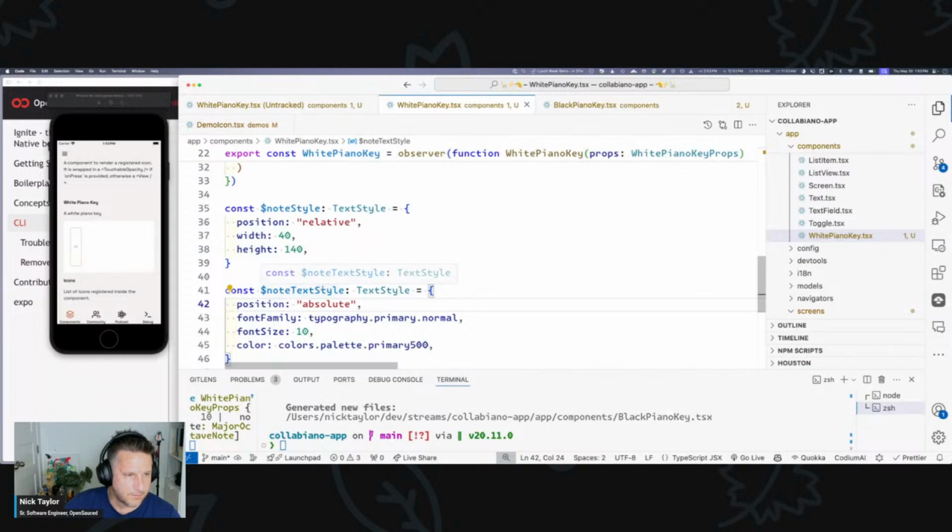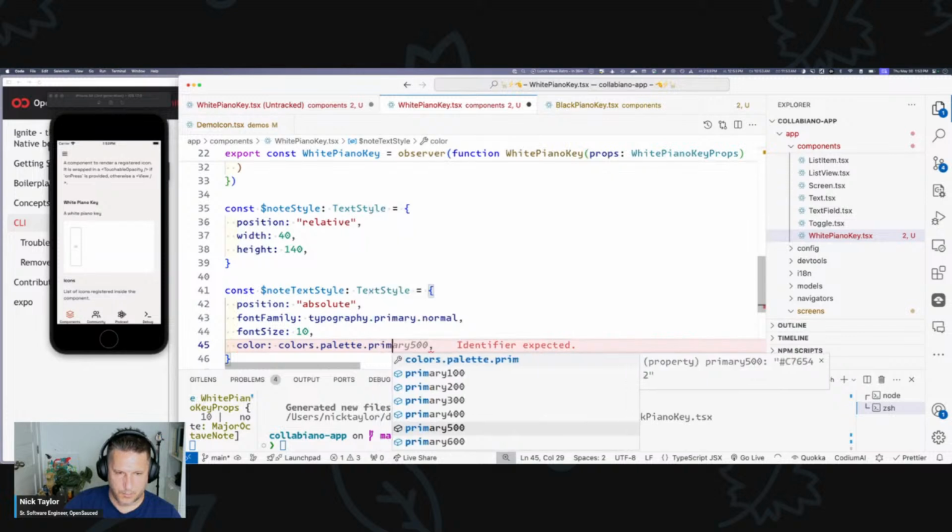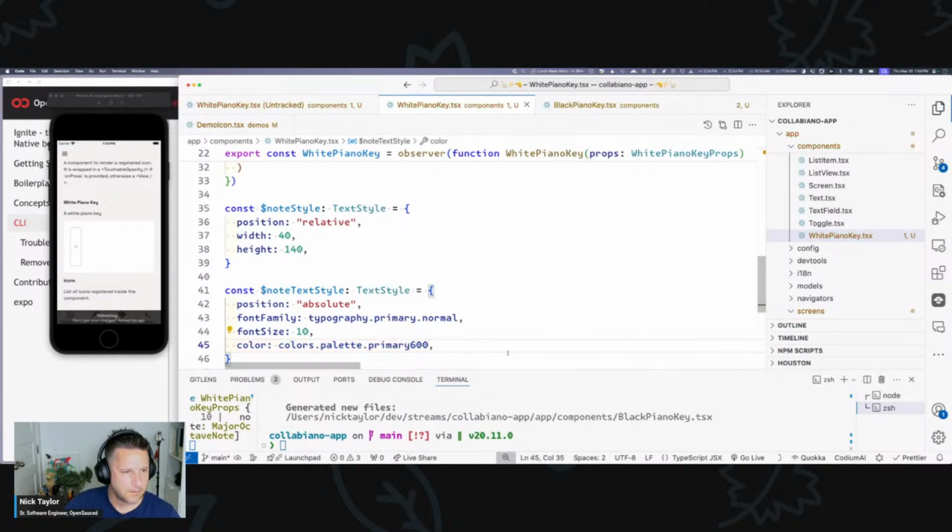Primary 500. Okay, so we got the number there. Let's put it back to 12 maybe. Okay, it's a little bigger. Okay, let's put it back to 10, I guess. Color palette primary. No, we want black. Dot primary. What's 600? Okay, we'll figure out colors after.